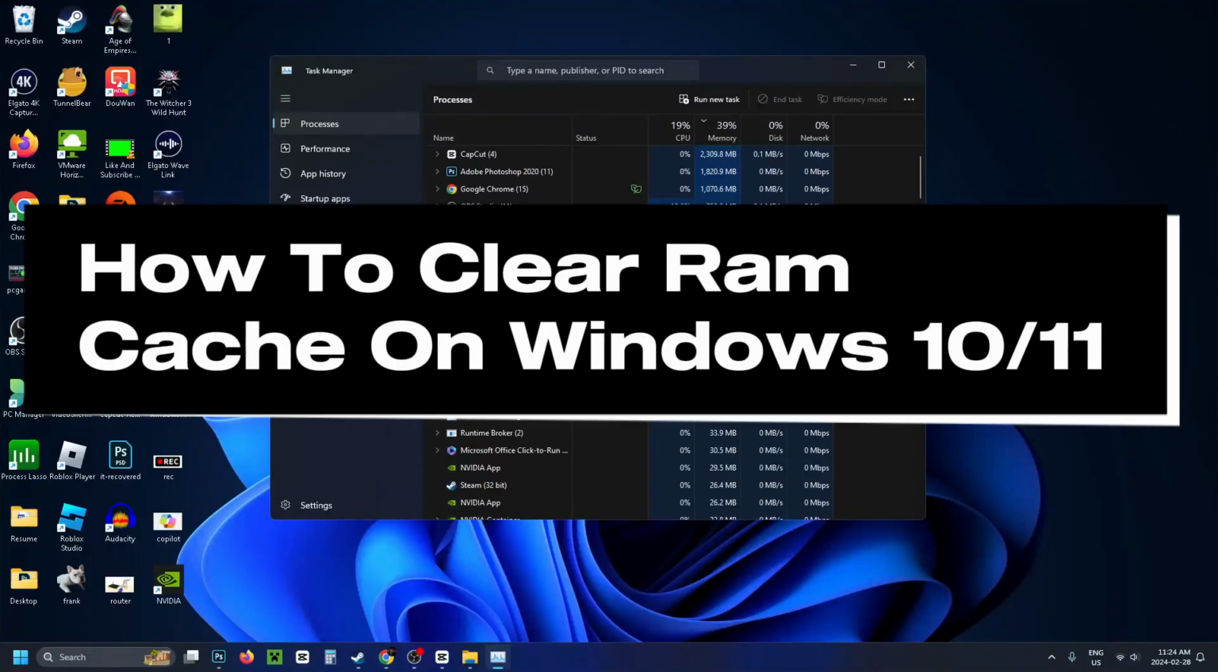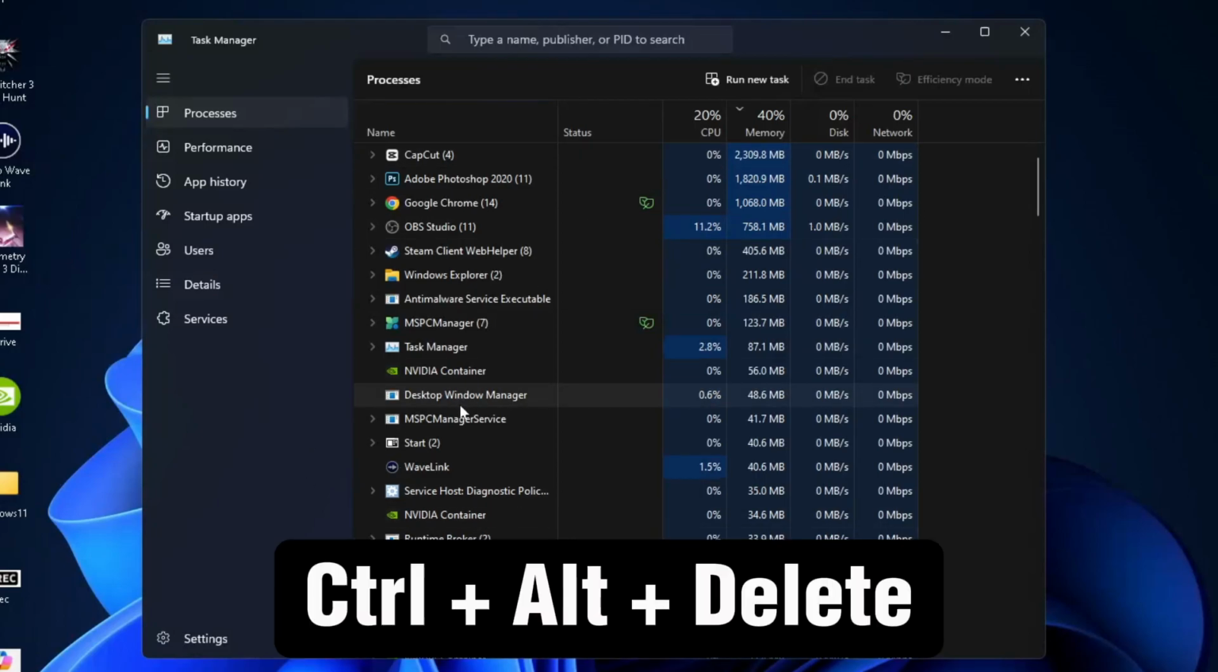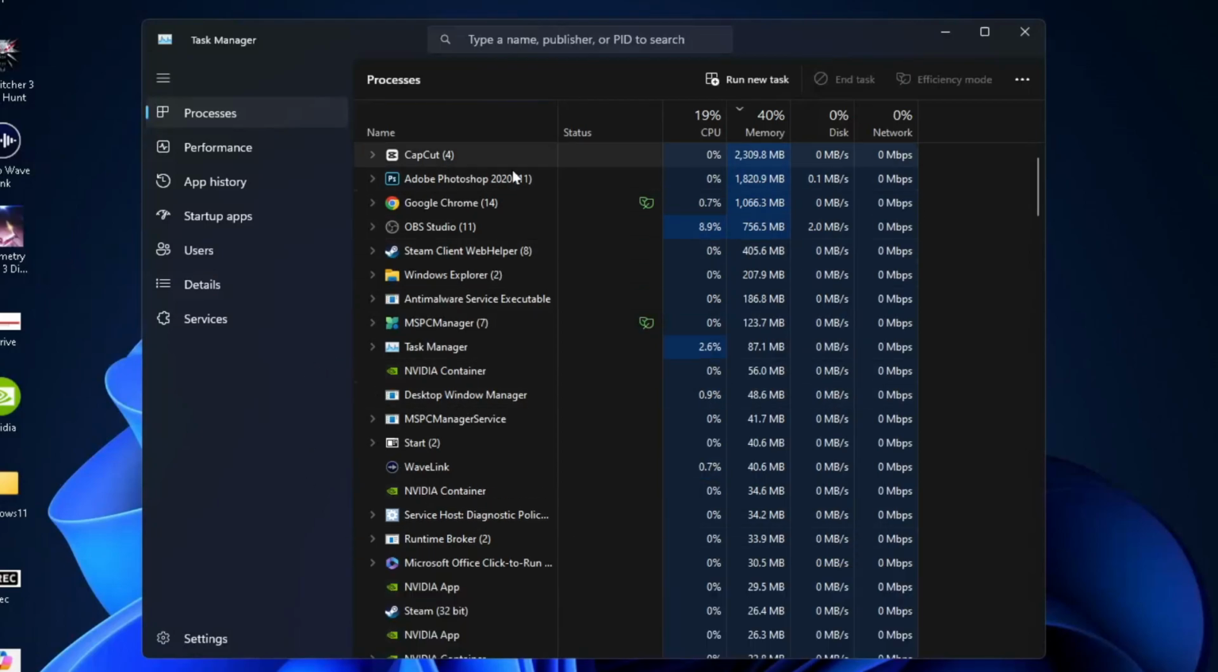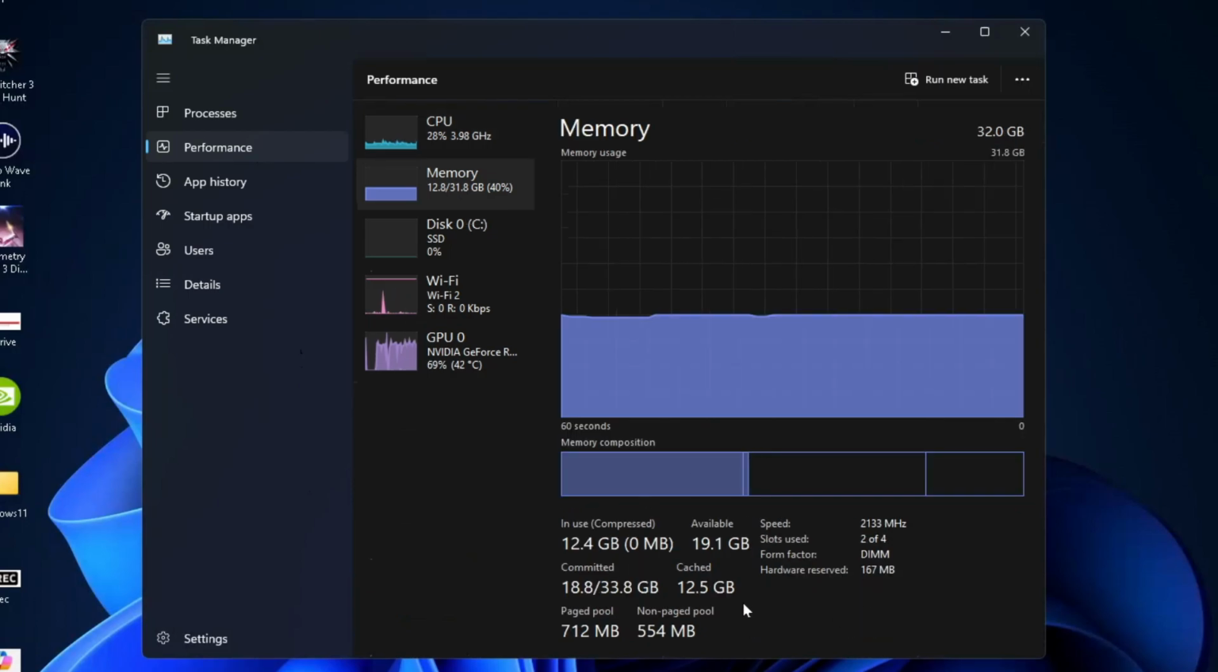In this guide, I'll show you how to clear your RAM cache on Windows 10 or 11. First, open up your task manager by pressing Ctrl, Alt, and Delete on your keyboard. And once you're here, we're going to go to Performance on the left sidebar, and we're going to select Memory. And if you have a look at the bottom, this is where you'll see how much memory you have cached.